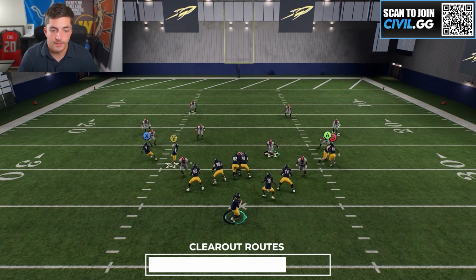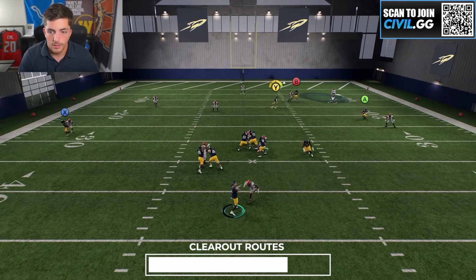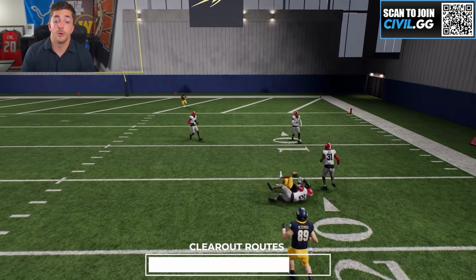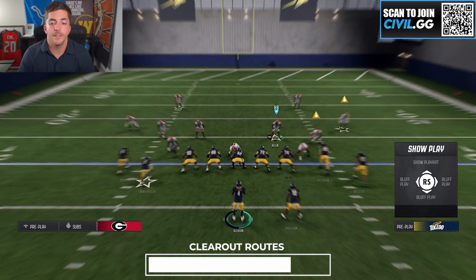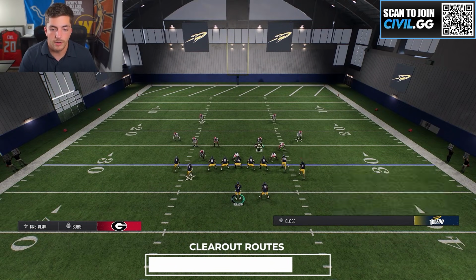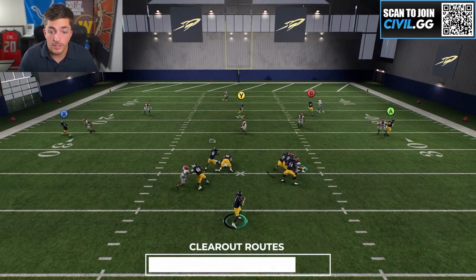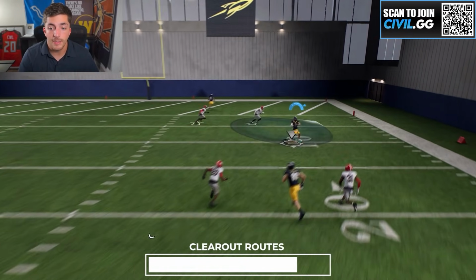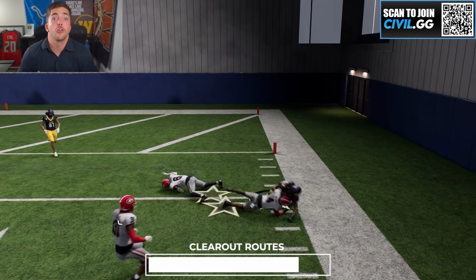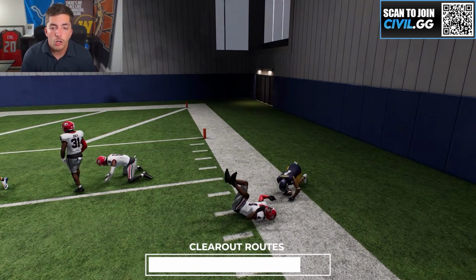Now, let's watch what happens to that crosser. Notice how that's not a deep zone play. That's a hook curl. That's fine. But notice how the deep zone no longer plays it. Right? Let's do this again. Snap the ball. Deep zone is getting cleared out, leaving the space for the crosser. The streak is clearing out the deep zone. That's why it's called a clear out route, okay?